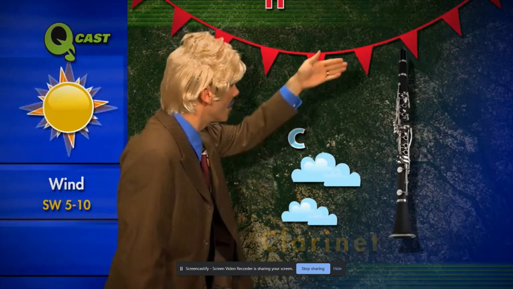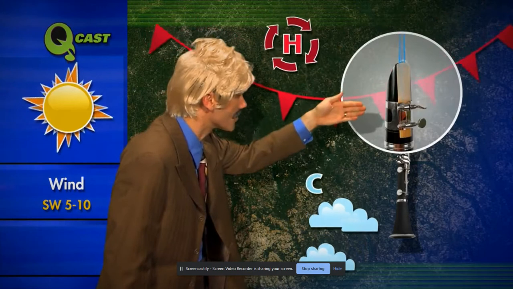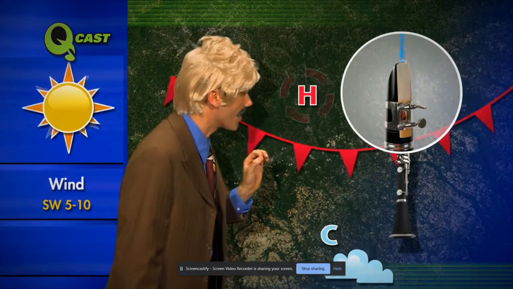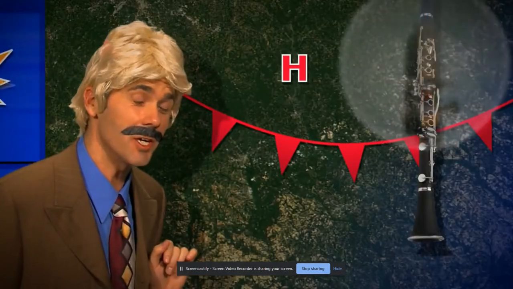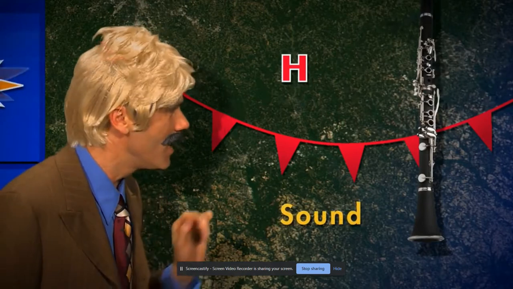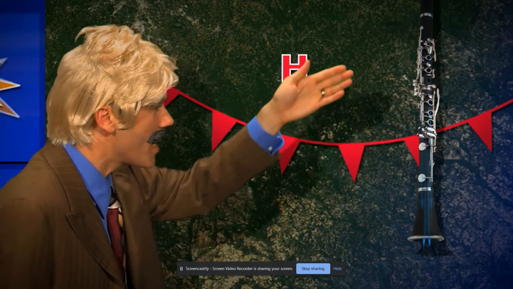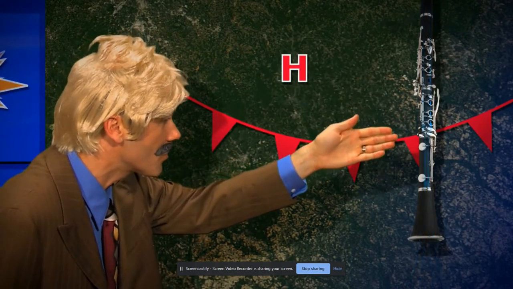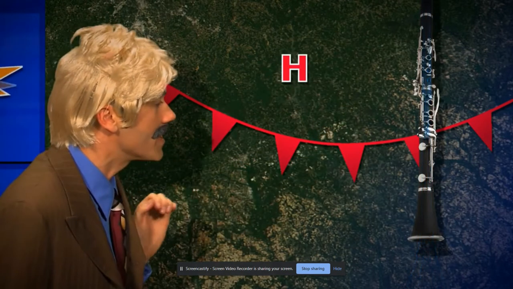Now, here's what we're looking at as we zoom in on the clarinet. A warm stream of air moves from the lungs across the reed, causing the reed to vibrate. That's going to generate sound. Let's set that air front in motion, shall we? We see the air carrying the sound moving through the clarinet in this direction.